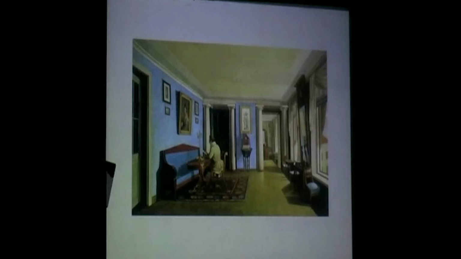Unfortunately, all the pictures I show you from Russia were supposed to come to New York but didn't come because there is an embargo of loans from Russia at the moment.